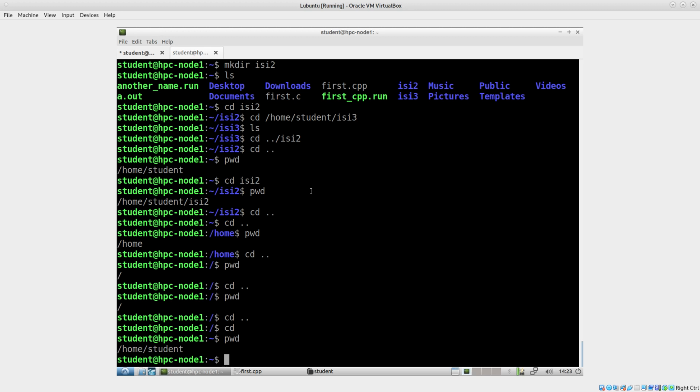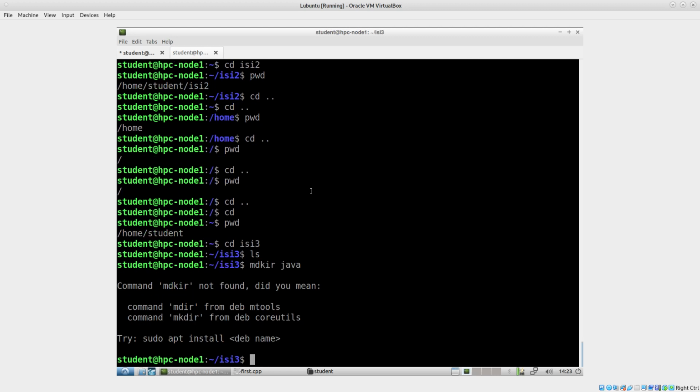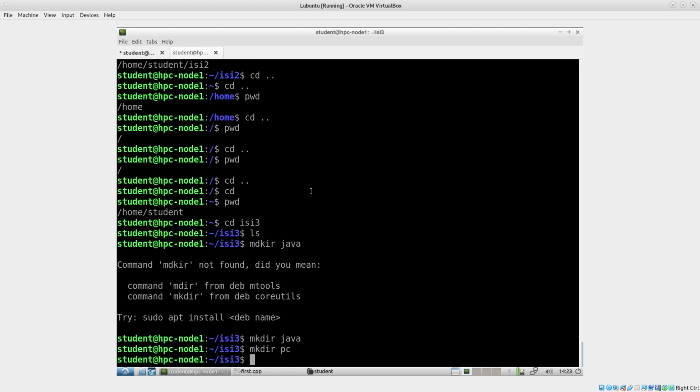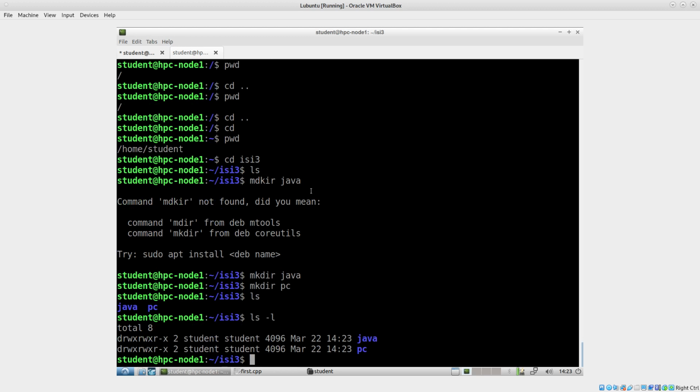So how to change directory, you know. We go to ISE3, make a directory, for instance Java, and make a directory parallel computations, and we have two directories now. To see extended information, use ls -l.